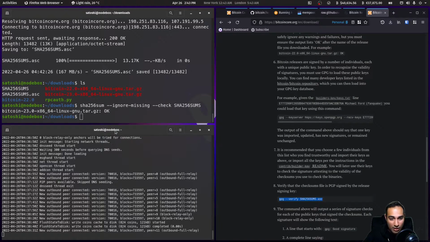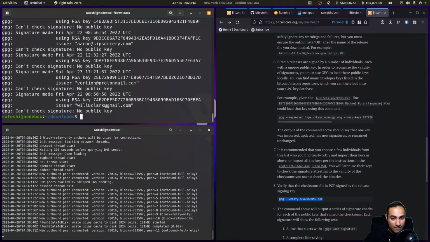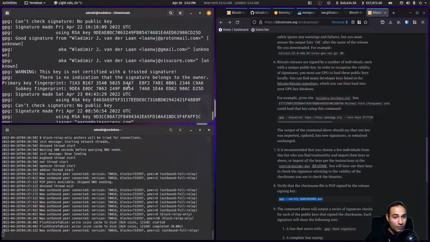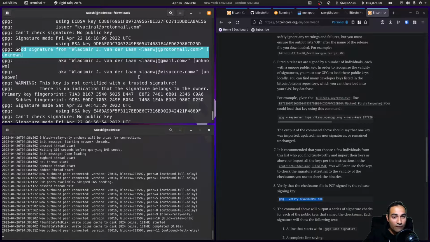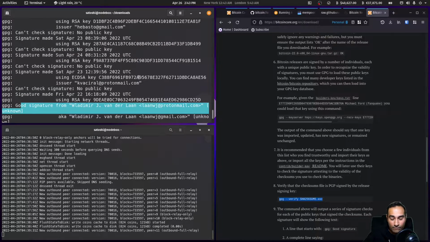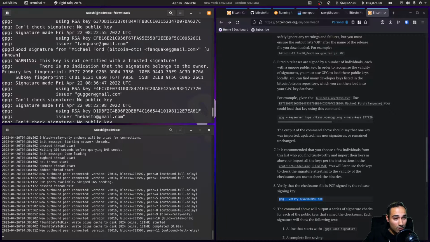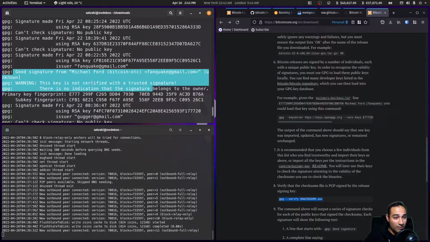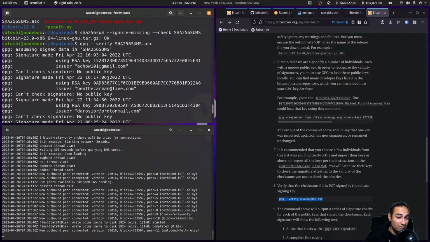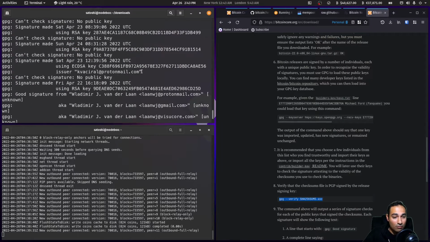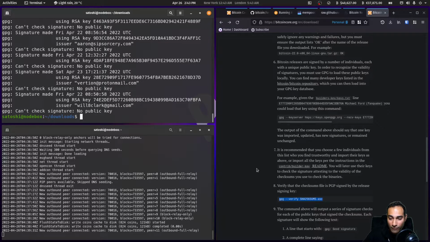So let's check what happens here. So let's verify that. So you'll see here, good signature from Vladimir, because I imported his signature in. Let's see who else. I've got Michael Ford as well. So that's a good signature from him. Yeah. So that has now successfully been verified.